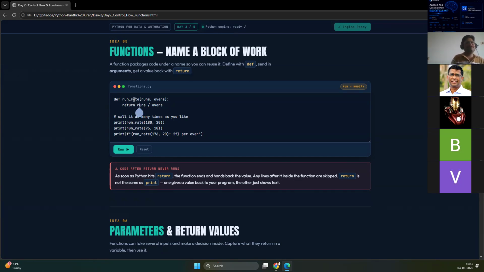So once you give one empty line or two empty lines, automatically, for example, this hash comment, call it as many times as you like, will not be coming under this run rate function. Similarly, this print and this print will not be coming under this function run rate, because we have given one empty space. And after that, if you look at the indentation, it is at the start of the line. That means like def, these lines are not coming under the function.